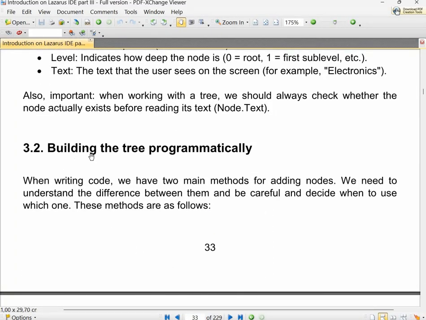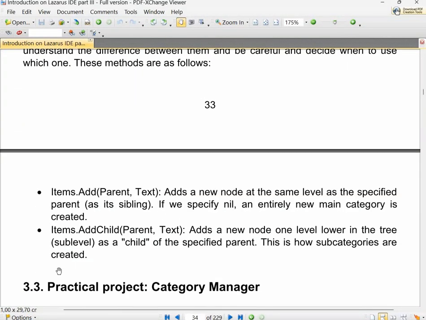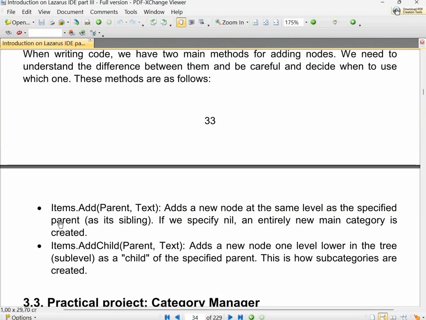Programmatic building of the tree is the next point. When we write code, we have two main methods for adding nodes. We must understand the difference between them and be careful and take into account when to use which. These methods are the following: Items.Add(parent, text) adds a new node at the same level. As specifying a parent, that is as its brother or sister, so are called these brotherly or sisterly nodes, which are at the same level. If we specify nil, there is created an entirely new main category.